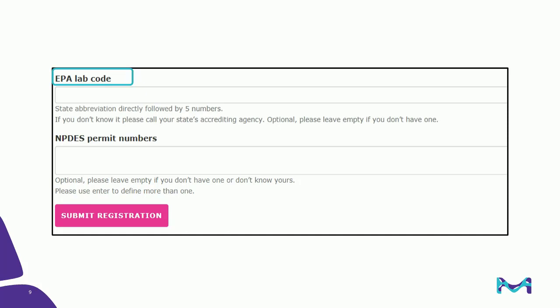This is an optional field and can be added under your laboratory settings if you do get this information at a later time. However, please note, most accreditors in the U.S. require this information on their final reports, so it is important that you verify whether or not you've been assigned this lab code prior to your final evaluation report being sent.